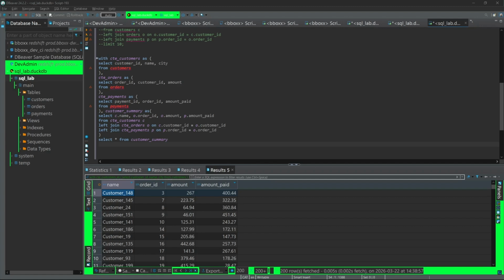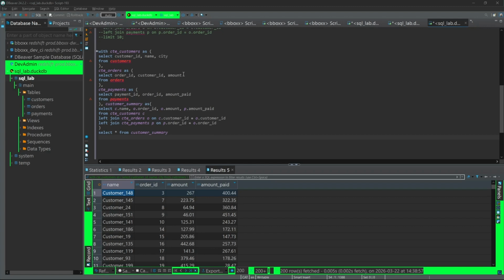So for example, let's say that you want to categorize the payment. You have the amount, and you want to categorize it as small, or maybe medium and large. To do that, you need to use the case statement. The case statement trick is very, very important, and if you go through any SQL code, you will find that they are using the case statement.